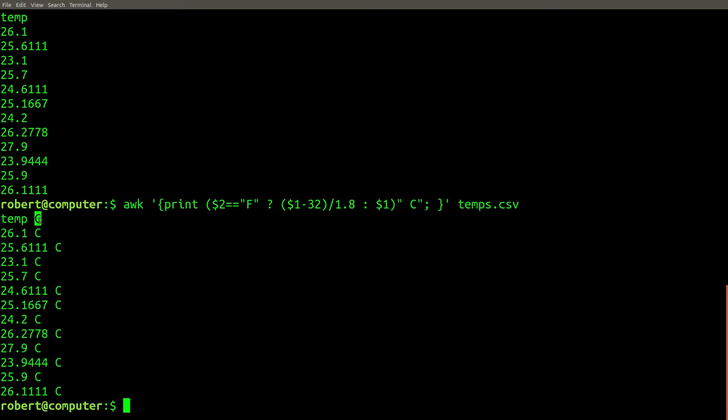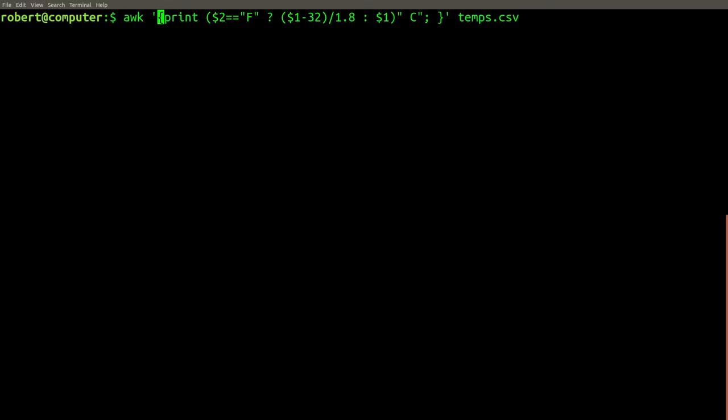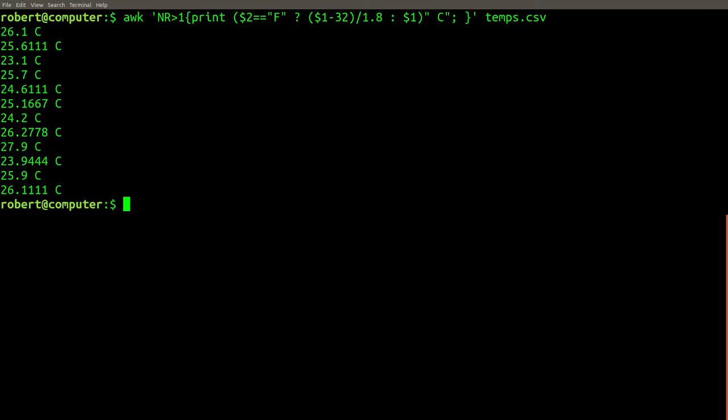But this is incorrectly changing the first line of our file. We can prevent this by adding NR greater than 1. NR stands for number of record. The first line of the file is considered record number 1. Let's try this. Okay, that's a bit closer, but we're still missing the header.